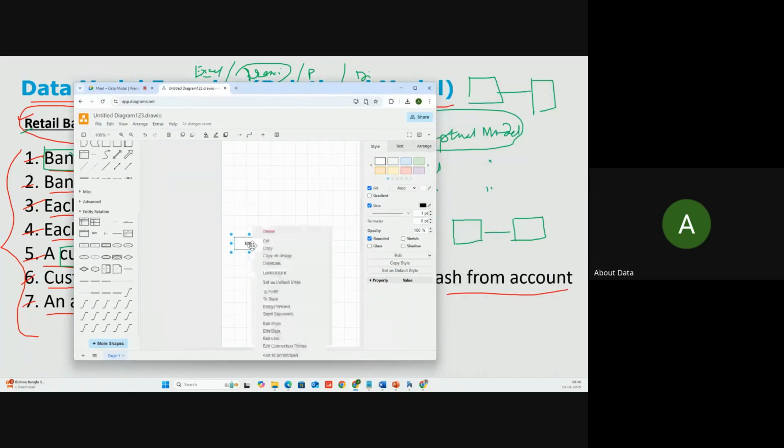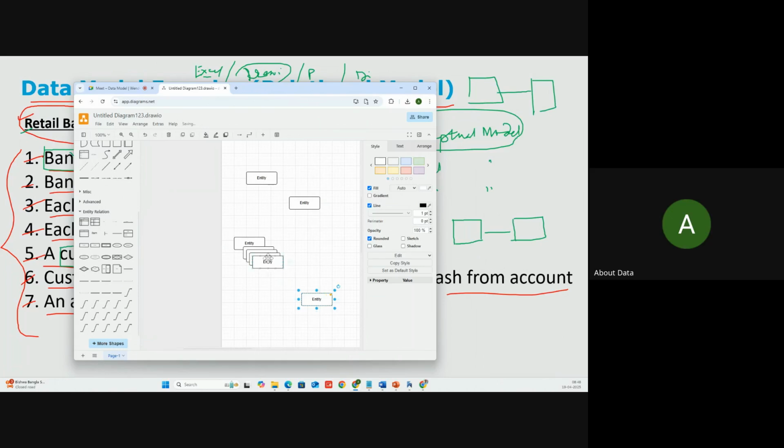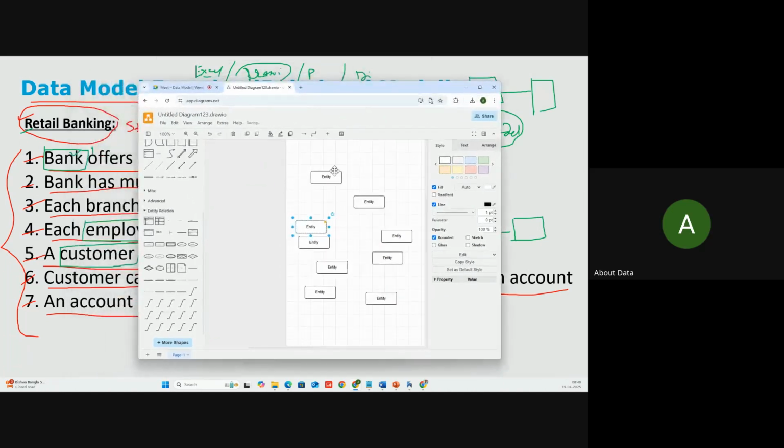Like one, copy and paste it. 2, 3, 4, 5, 6, 7, 8. Okay. Now give the name of each entity. Like first give here bank.